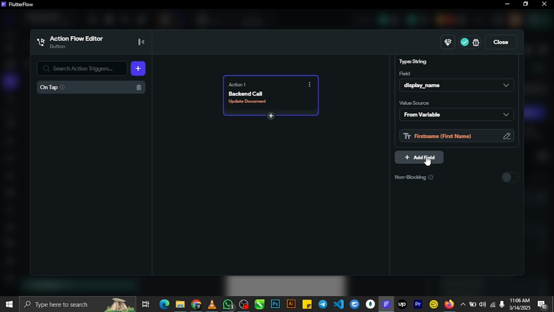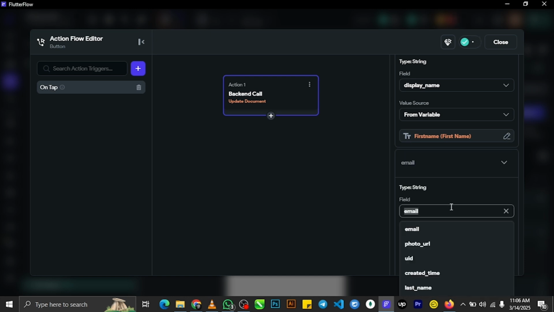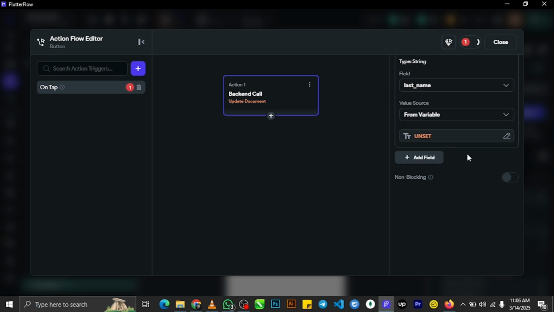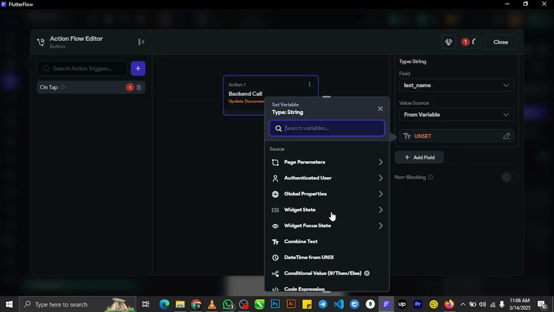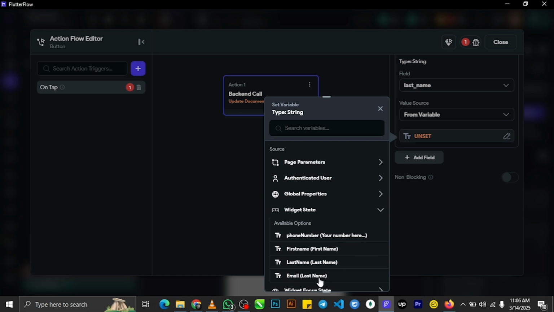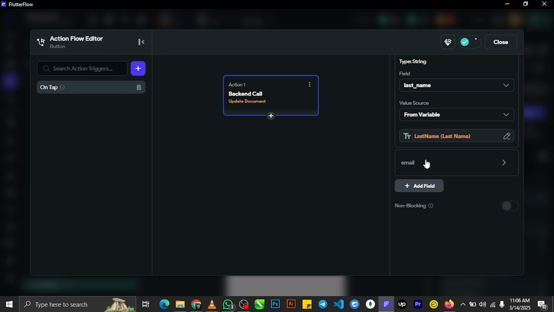All right, so we are going to be adding more fields. We are going to be adding the last name. So we have the last name here. So we are going to be setting it from a variable, just the same. We are going to be getting it from widget state, and also widget state we are going to be getting it from the last name. Please be careful while setting all this, because you can make a little bit of mistake while doing this.